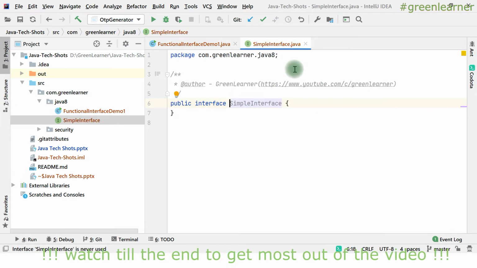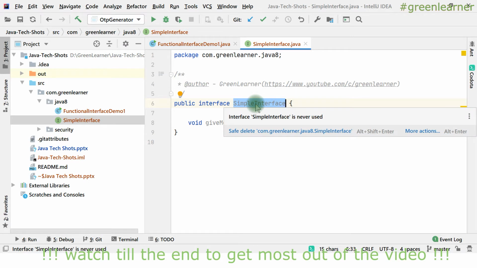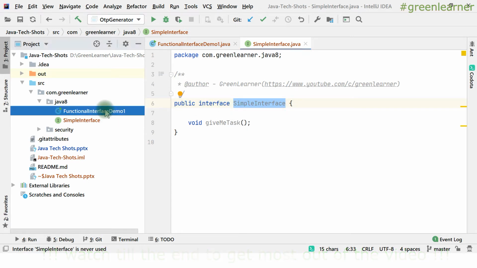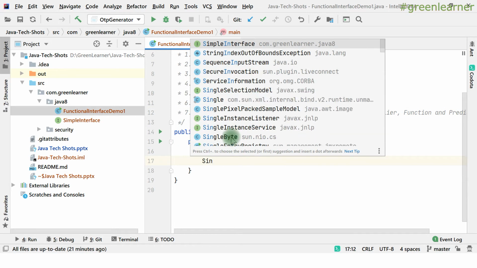This is the interface that I have created, and inside an interface you can have methods. This is the one method that is here. This is the unimplemented method. One single method is there. So how can I make use of this simple interface? To use this interface, there are two ways. This is the one class that I have created. I can create an anonymous implementation of this interface. How can I do that?